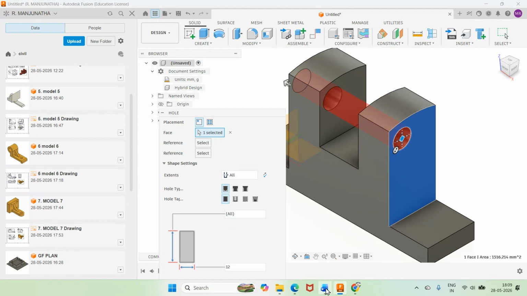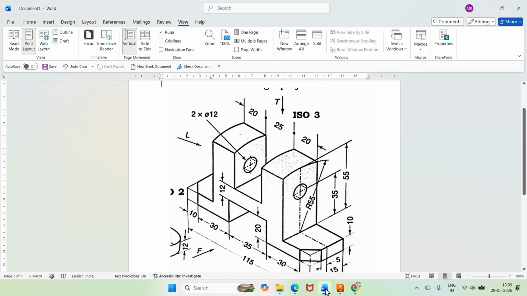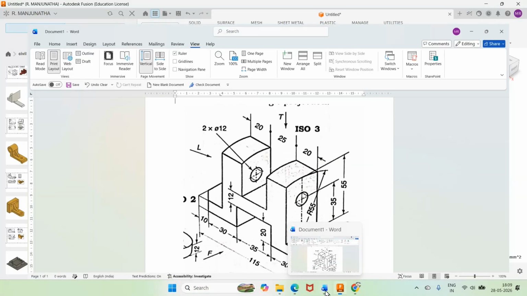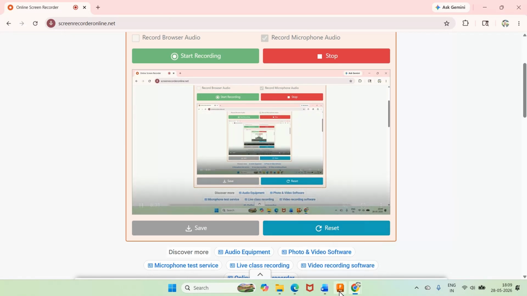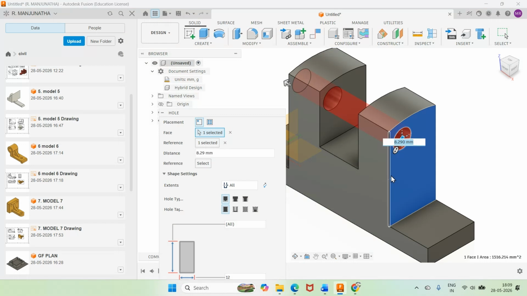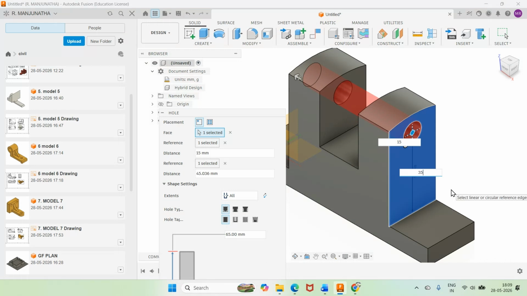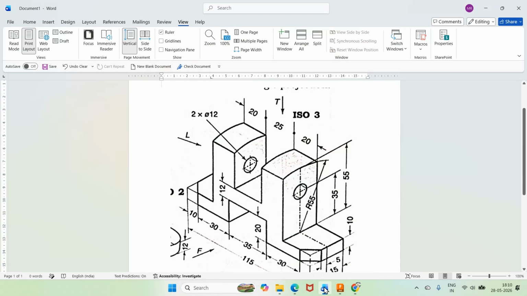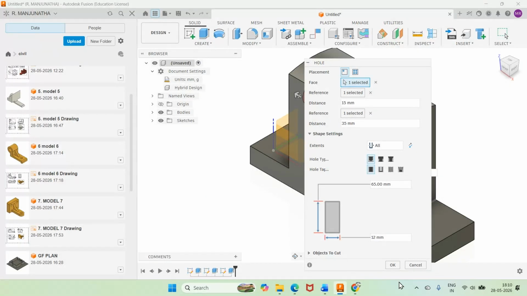Then it is exactly at the midpoint and that is 35 from here. So what I can do is, okay, you come down to this, go to this sketch and give it as 15 because it will be placed at the center. Then from here you give 35. Okay, that is what he has shown. Yes, and then click on OK. So you come down here and click on OK.